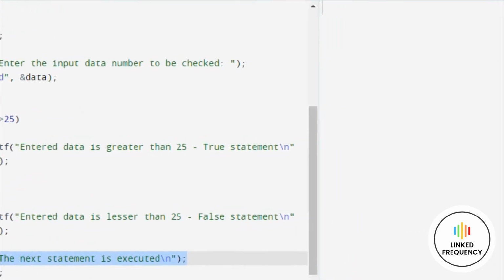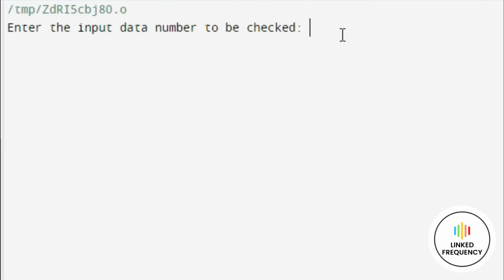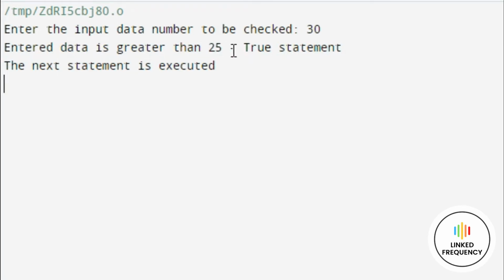Let's understand this code by running the entire code for a positive test case. So let me enter a value as 30. So here you can see it prints that the entered data is greater than 25.